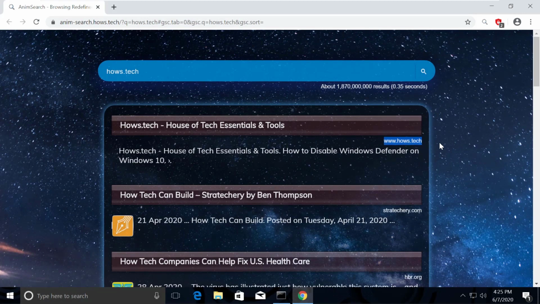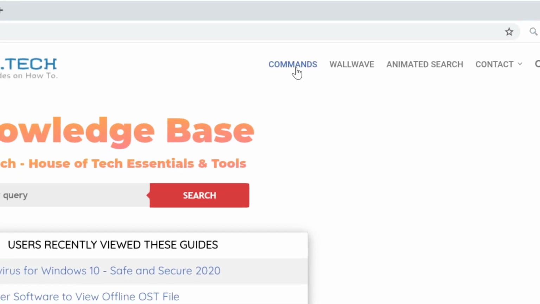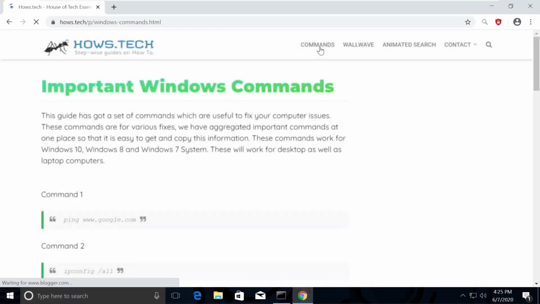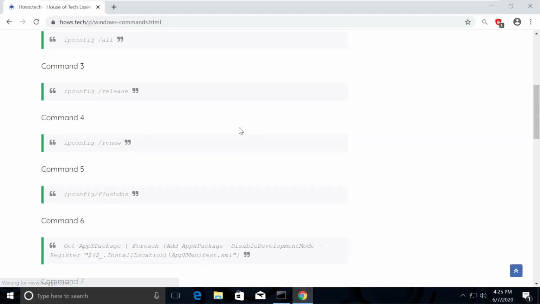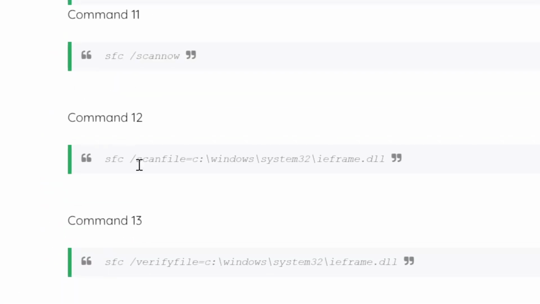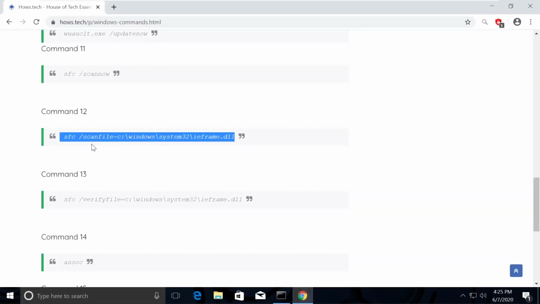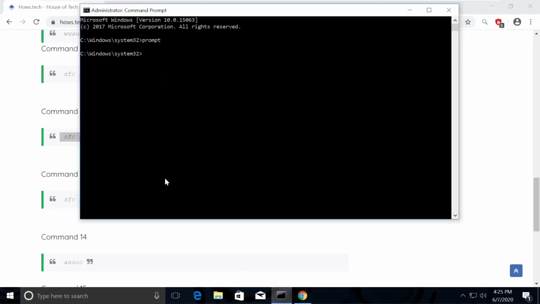Now let's continue with our fix. Click on the first link, which is from house.tech. Now you will see commands option on top. Click on that. This is the place where we add all necessary commands for the fixes we need. So for this fix, first select command number 12, then copy it, then go back to command prompt window and paste it. To paste it, just right click on command prompt, then hit enter.